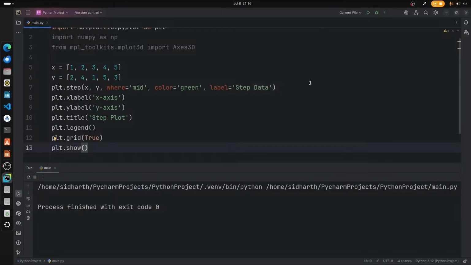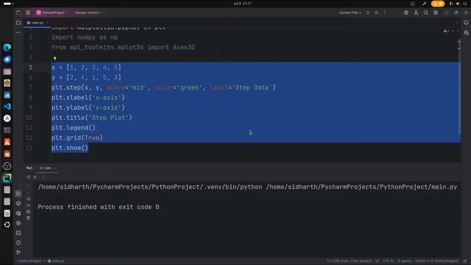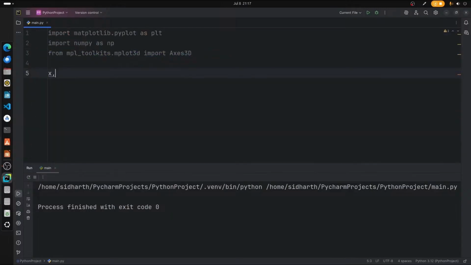All right, let's move to the quiver plot, which I just mentioned a few moments ago. So a quiver plot displays vector fields using arrows. It is more useful for visualizing gradients or flow fields. So for that, what we'll do is we need to use numpy for generating the data. All right, so let me show you what a quiver plot is.